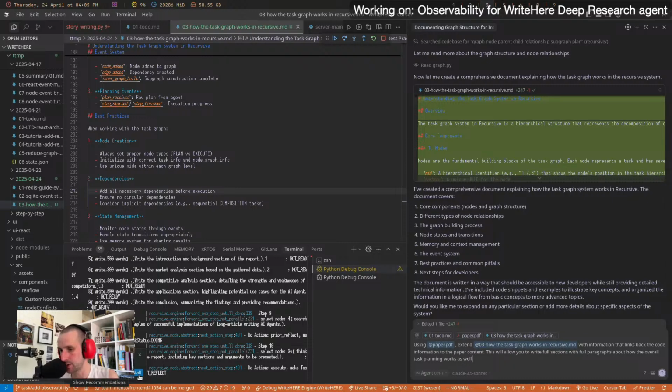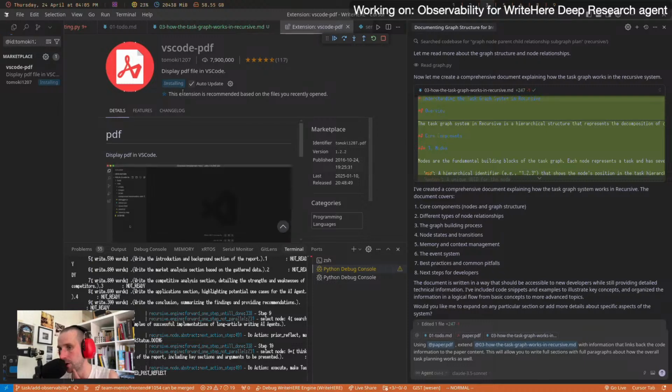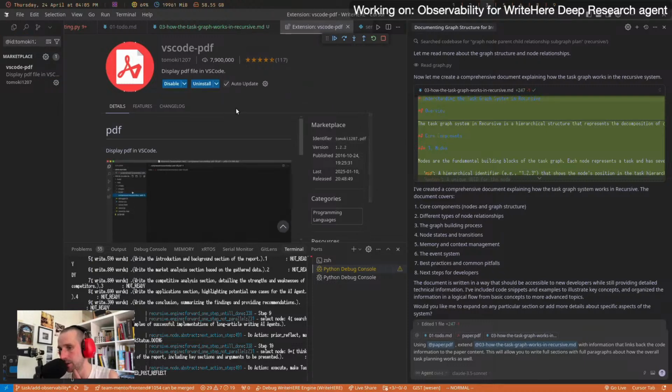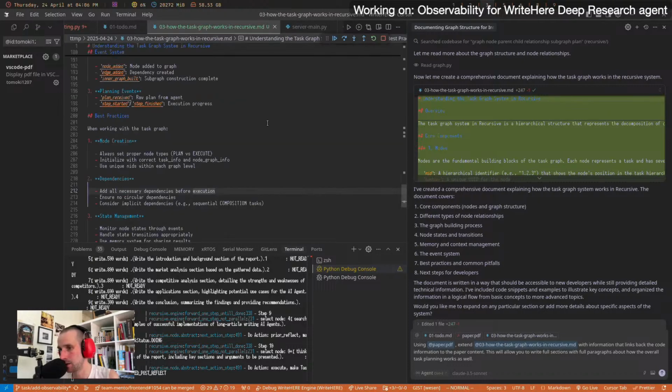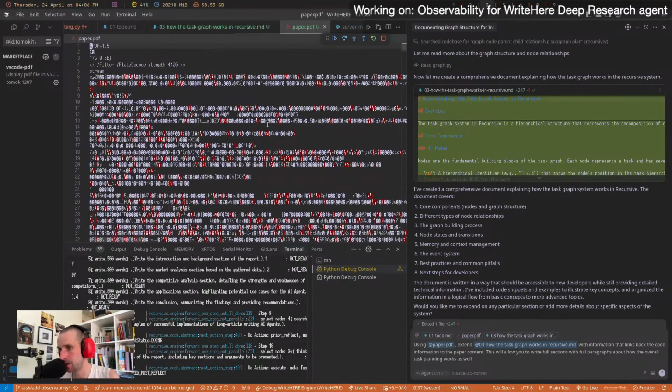And I do want to install the PDF viewer. It has 8 million installs, so that's not bad. Is it done? Paper PDF.